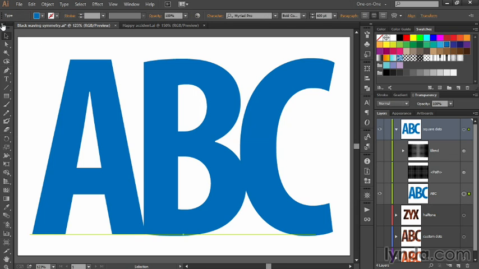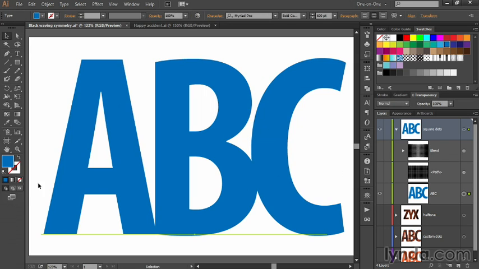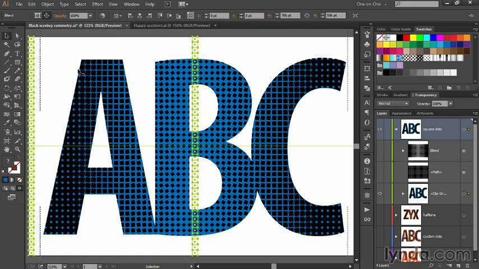And then I'll expand my toolbox to the 2-column display and I'll click on the Draw Inside icon. And I'll go up to the Edit menu and choose Paste in Place in order to paste the pattern into the text like so. And then I'll switch back to the Draw Normal mode.